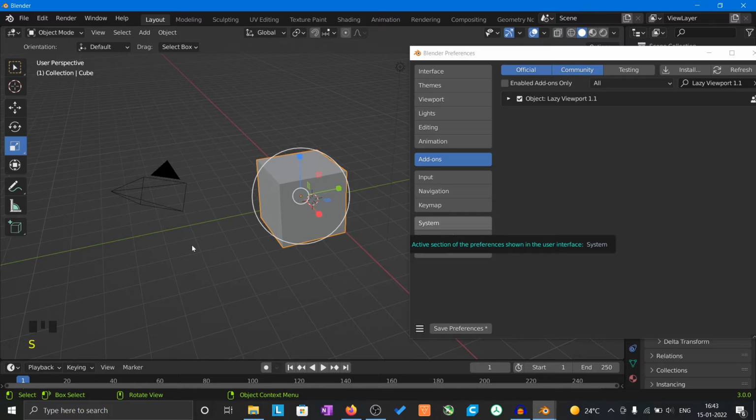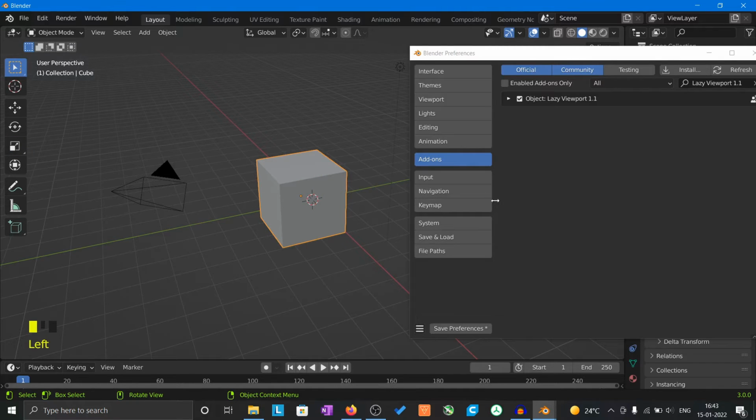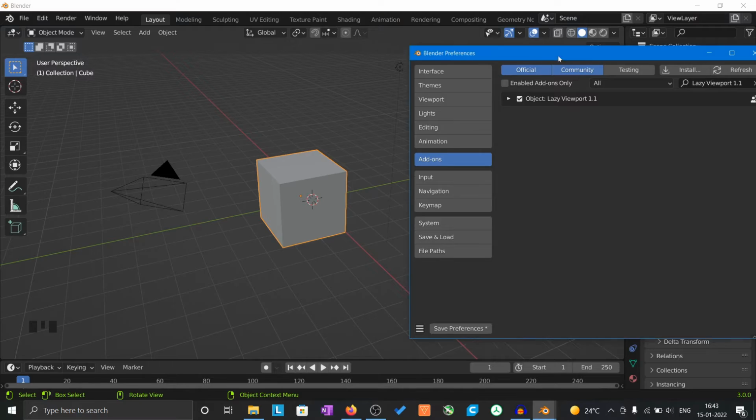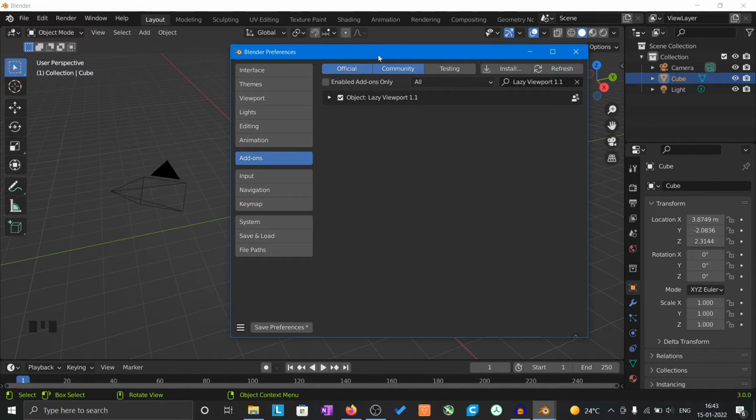We will go deep into these options later in the next video, once you are familiar with it. For now you can install this add-on and see how it works. I will give the download link in the description, and you can pause the video now and do the settings if you want.